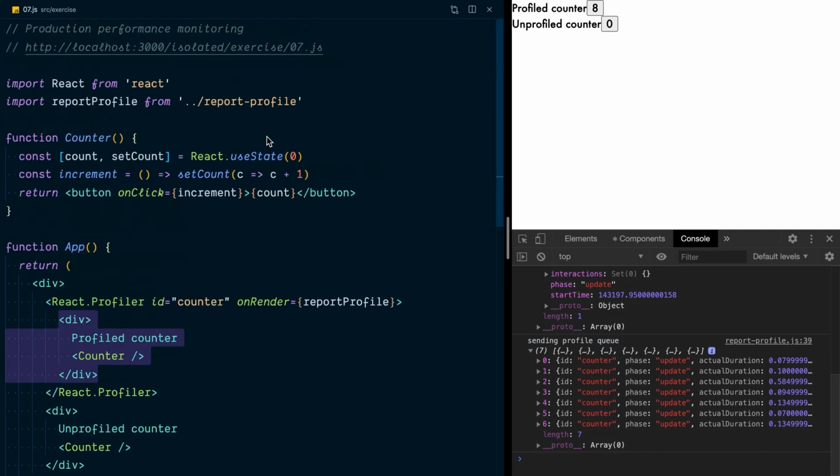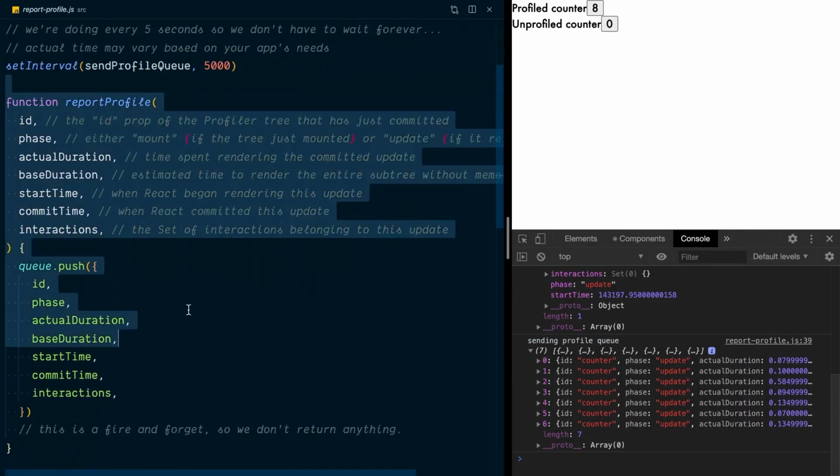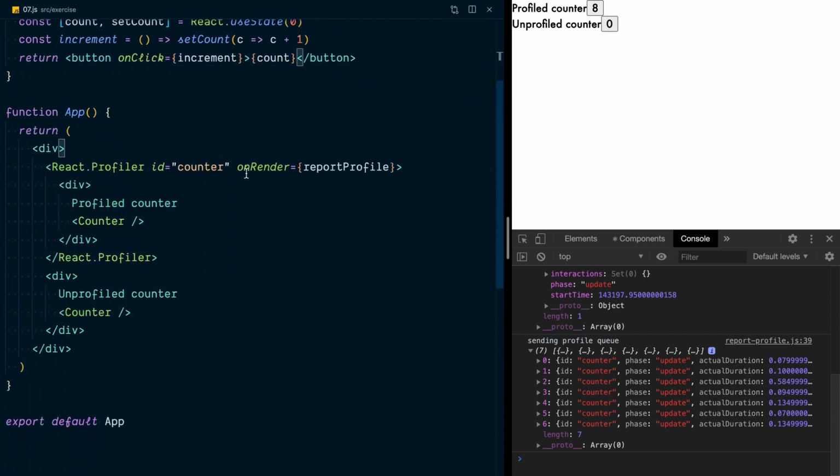So in review, what we did here was we took our report profile function that we had here, which is adding things to a queue, and we passed it along to the onRender method of our React profiler. We gave that an ID so we can uniquely identify it against any other React profiler components we have in our application. We wrapped this around the area of our application that we wanted to measure and monitor for production use. And then we started to observe these reports getting sent off to our backend.